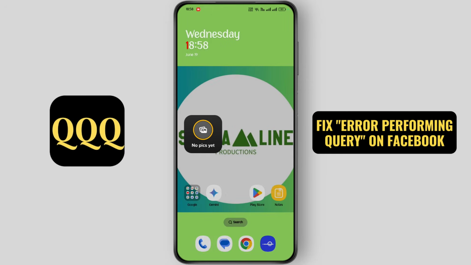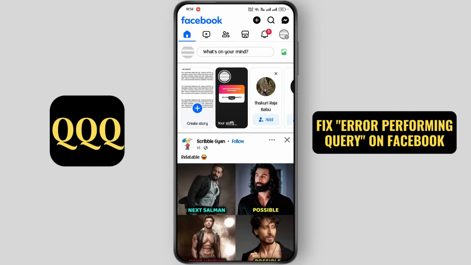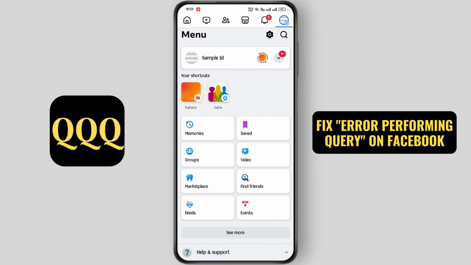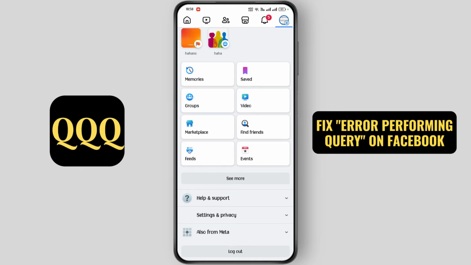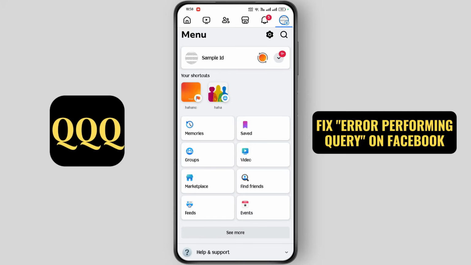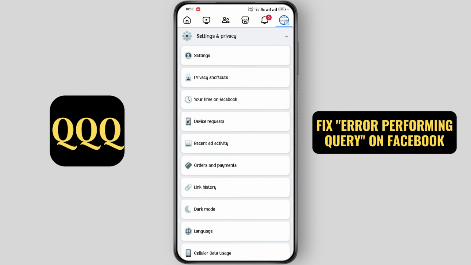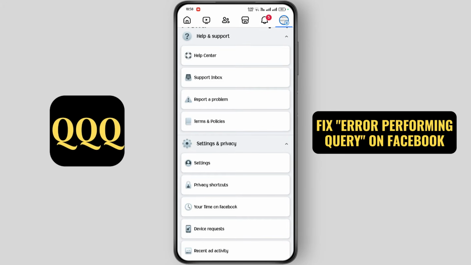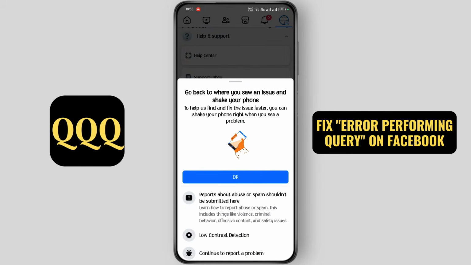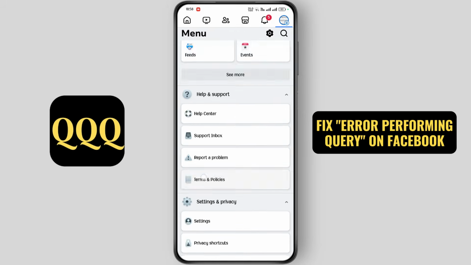If your issue still persists, open up Facebook, tap on the three lines. Now shake your phone and take a screenshot of your error. Now go to Help and Support, tap on Report a problem. Now click on OK.